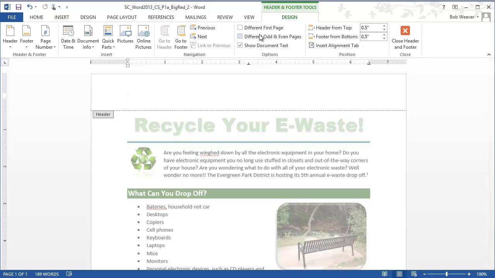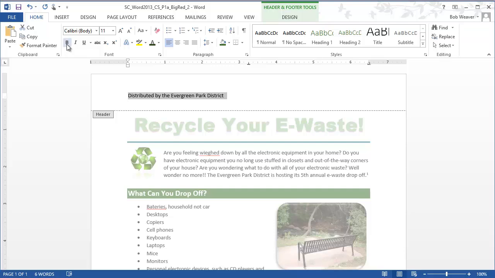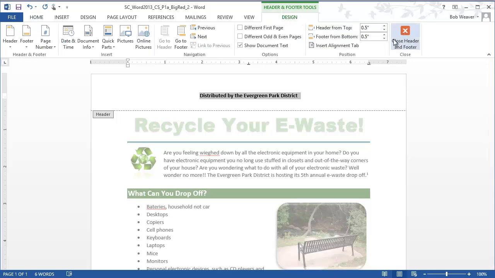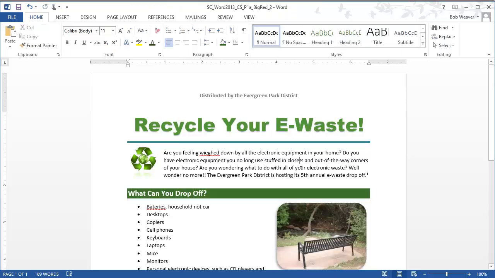You can do some additional settings so that it doesn't appear on every page, only the even pages and the odd pages and so on. It's a header. And the text for this header is distributed by the Evergreen Park District. Okay. And we want to do a couple things. We want to take this text and make it bold. So I will say Home, Font, Bold, and I will center align. Home, Paragraph, center align. To close this, I can either in the Design tab say Close Header and Footer, or I can just double click down into my document and go down into the document to be edited.